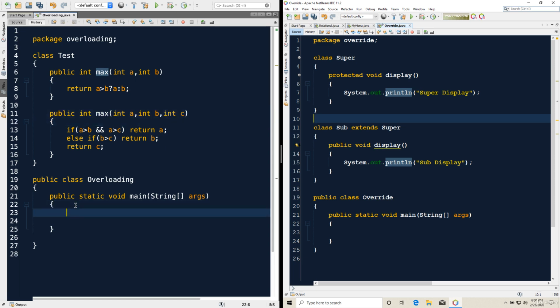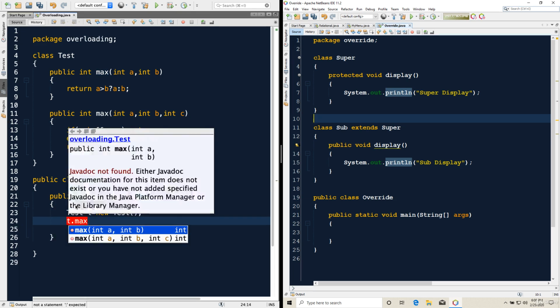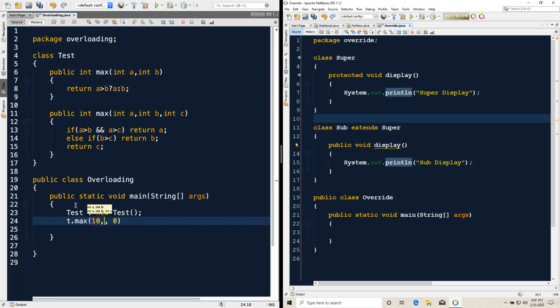Inside the main method, I will create an object of class test and I will call these methods. When I say t.max and pass 2 parameters, which method will be called? It will call the first method. Then again, if I say t.max and pass 3 parameters, 10, 15 and 5, then it will call the second method. So here, the number of arguments or the type of arguments will decide which method should be called.